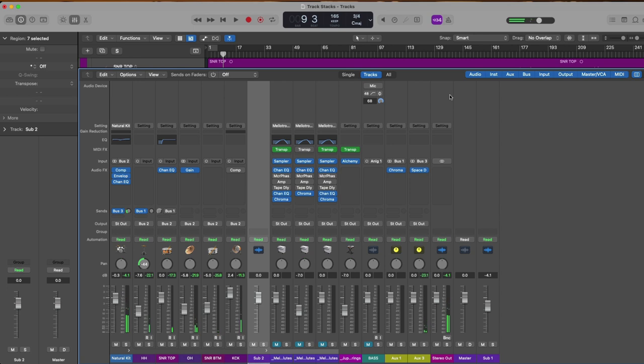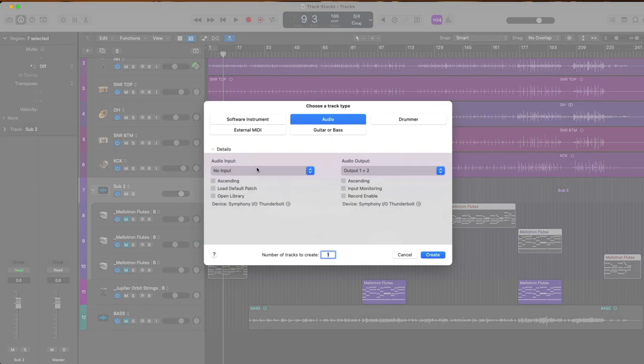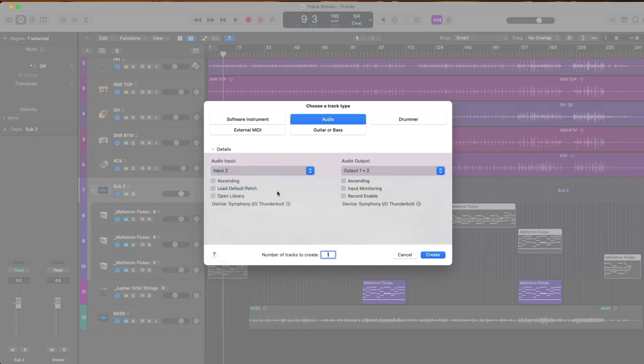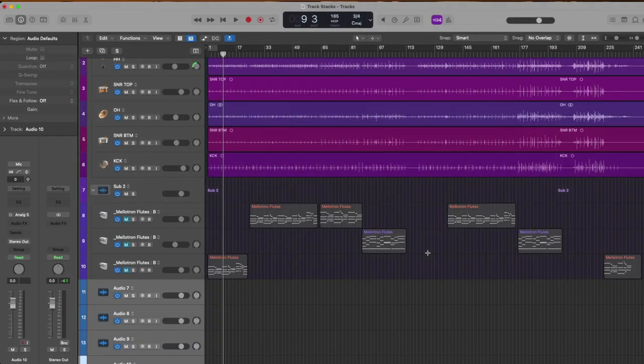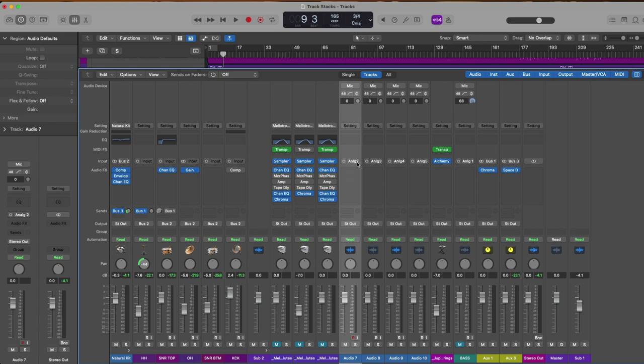If you're working with a track stack made up of only audio tracks, in this case, let's create some new audio tracks. I'm going to set the audio input to that of input 2 on my interface. I'm going to load maybe 4 tracks, and also set the inputs to an ascending order. If we click create, we have 4 new audio tracks, each set up with a separate input.